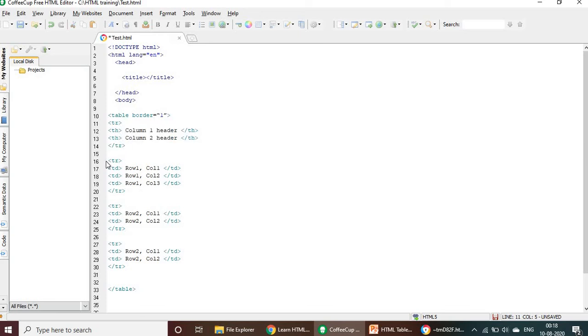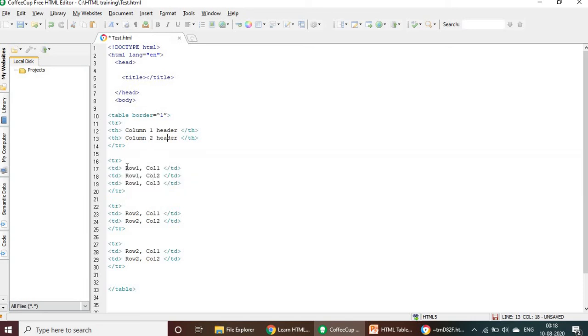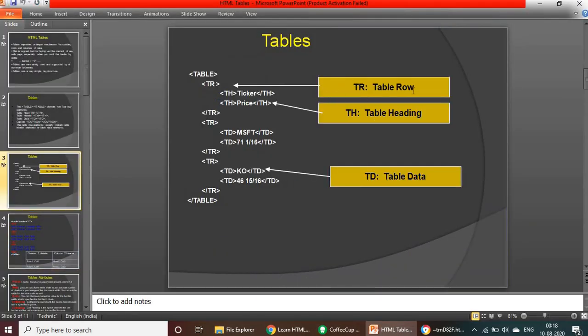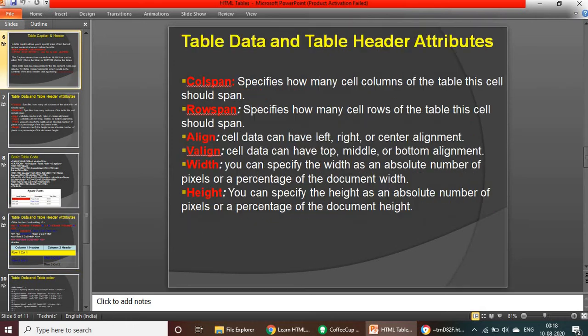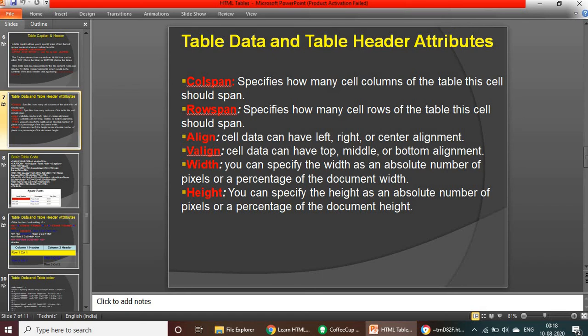tr, th, and within the tr we have used td, because tr refers to table row. For each and every row we should have some values, right? So we have used td. td is for table data. Here we have provided the example: what is tr, what is th, and what is td. And also you can align things like table border, cell padding, then caption, like that. You can do multiple things with this particular table.